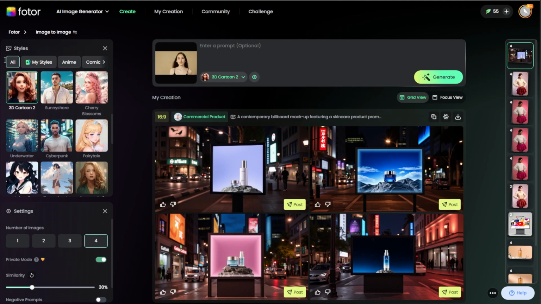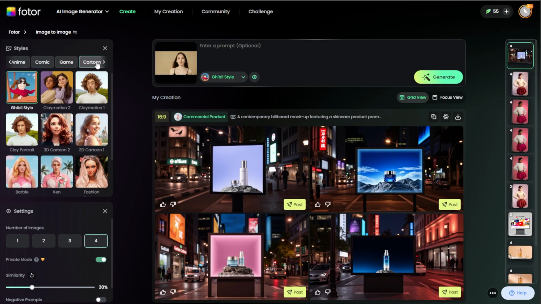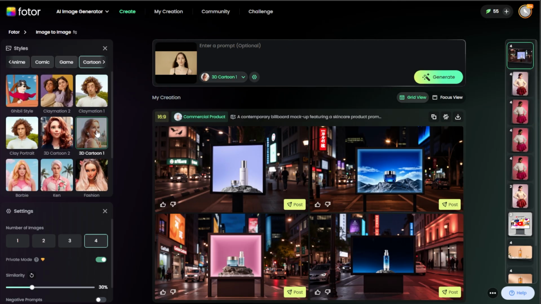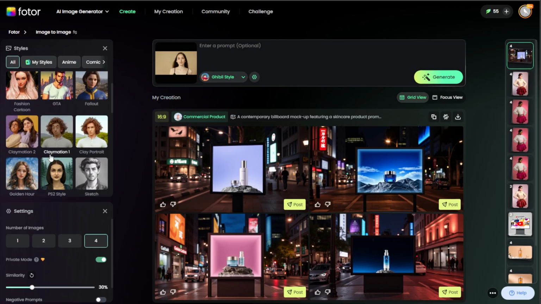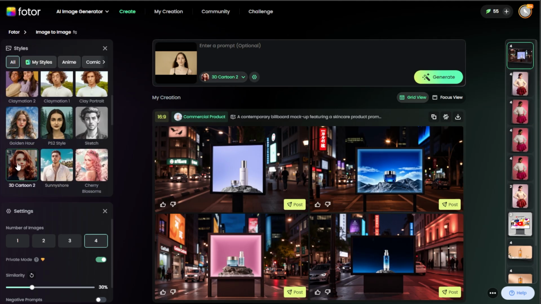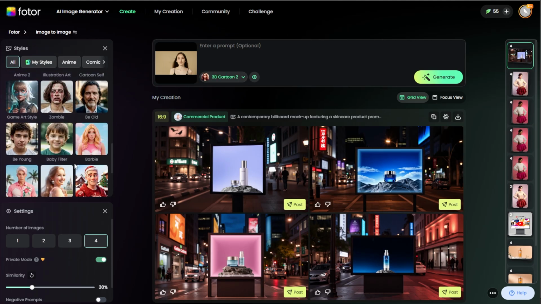Now we're going to choose a style. On the left-hand panel, you'll see various AI art styles. Now scroll or click the cartoon category. Then browse the available options and select a style labeled or visually designed as 3D. These often mimic realistic 3D rendering with smooth shading, depth, and lifelike lighting.